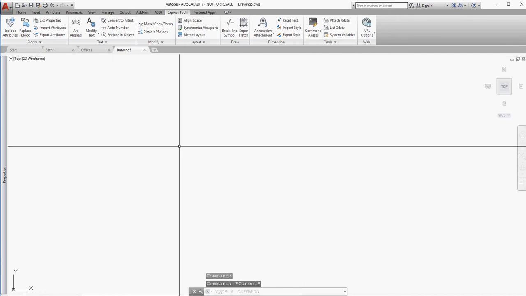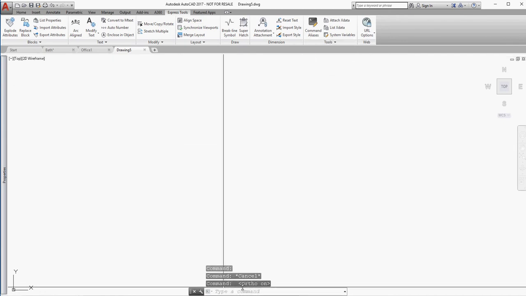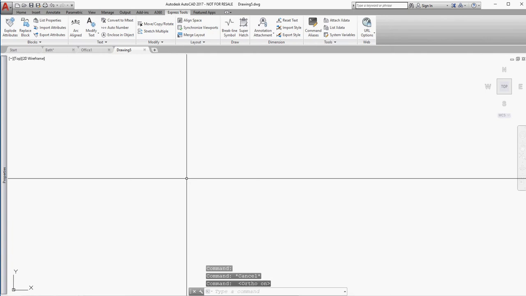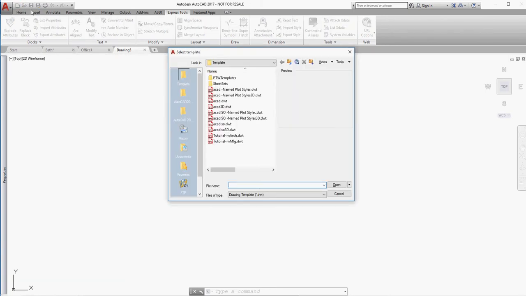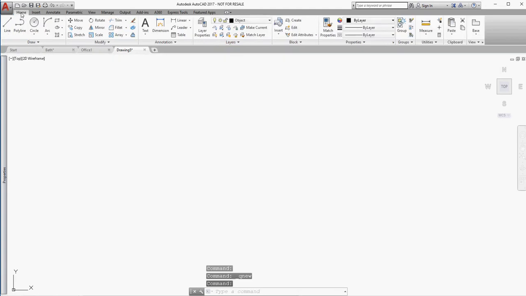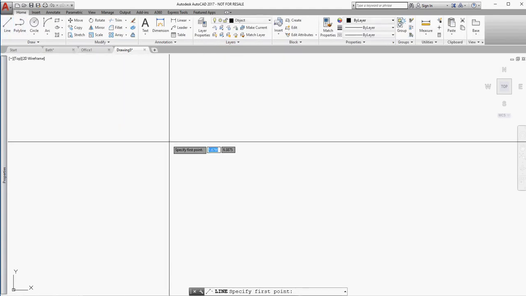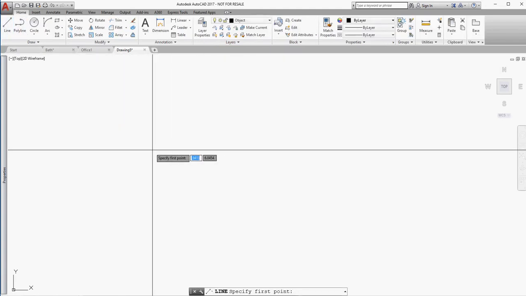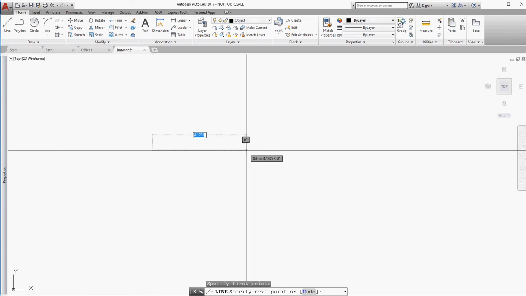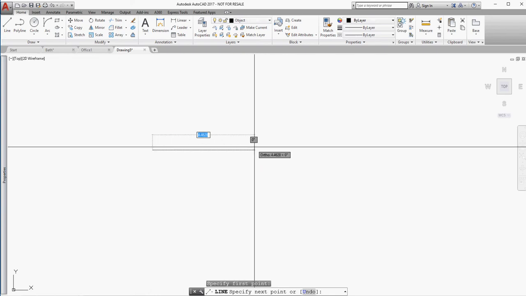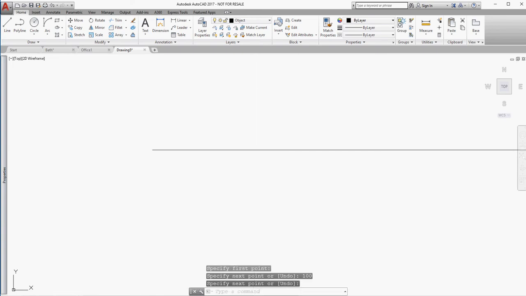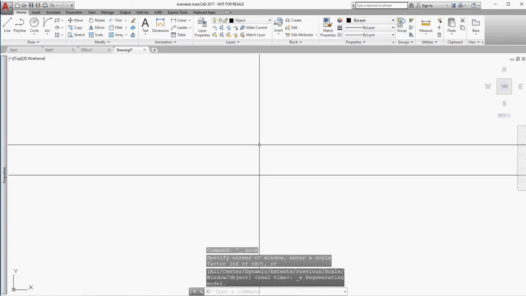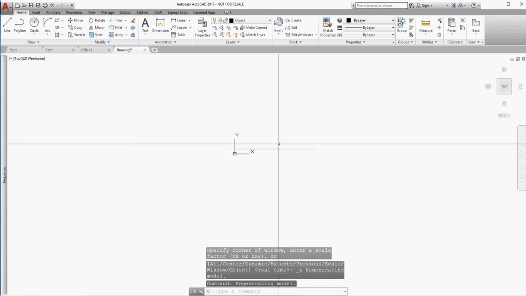So first I'm setting my ortho on, because I want to make sure that it's a straight line. And then I'm going to draw a horizontal line. It doesn't really matter where you start it, so I'm just going to come over here. And I'm going to make it 100 units long. Okay, and then enter. And I'm going to come out a little bit, right?